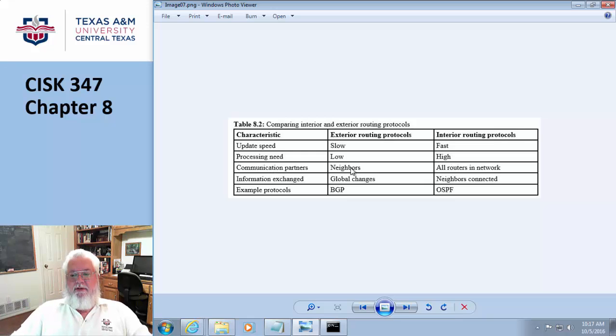Who do I talk to? I talk to only my neighbors. That's it. I do not know how to get to Lampasas. I do know how to go to Copperas Cove. That's the only thing I know. I do not know anything other than the people immediately touching my edges. And then, how's the information changed? Well, I send it to everybody.